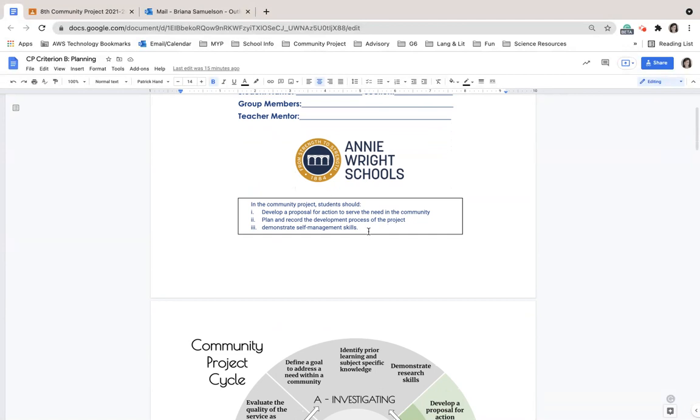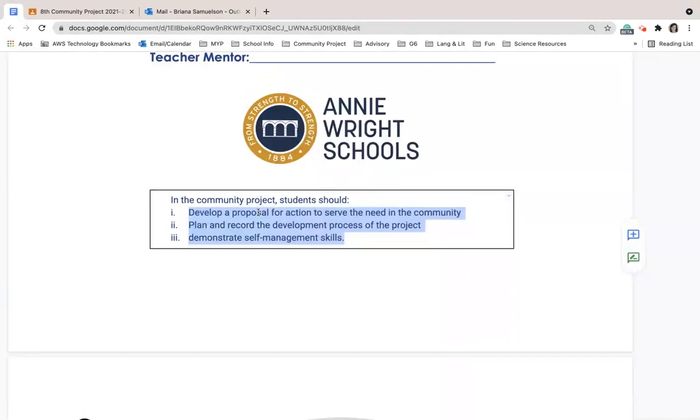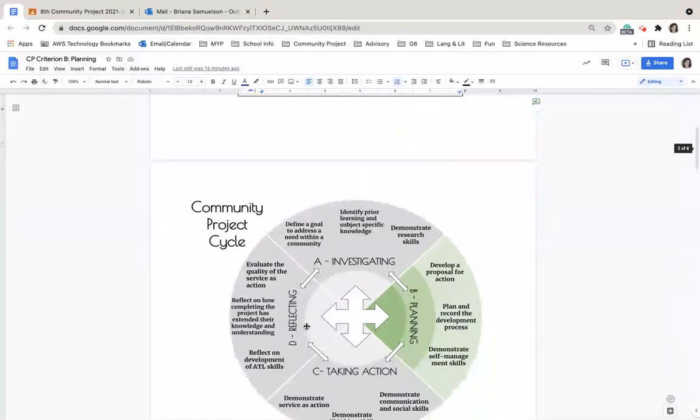The three criterion strands are here. So really what we're going to do is get a proposal down in writing, what exactly we're going to do to take our action. We're going to continue to meet with our groups, meet with your mentor, I hope, to think about the nuts and the bolts of planning this project, and then which approaches to learning skills, particularly in your management of time and task. So let's jump in.